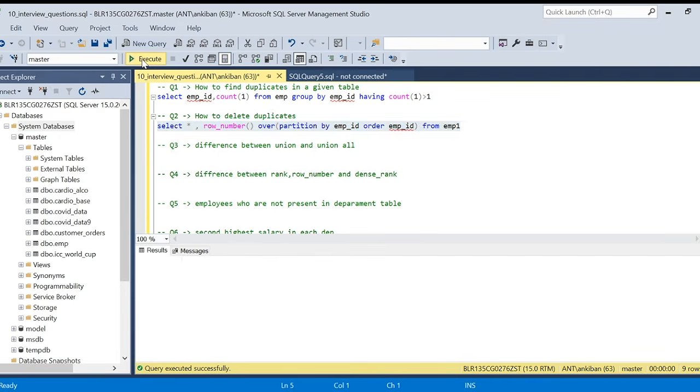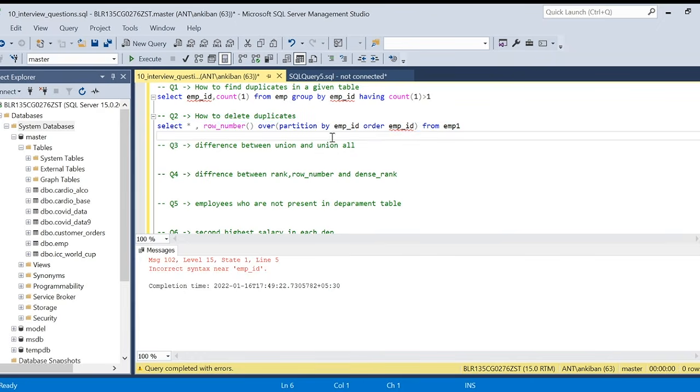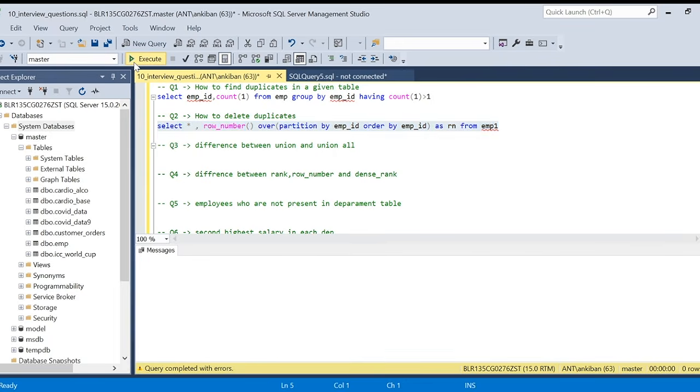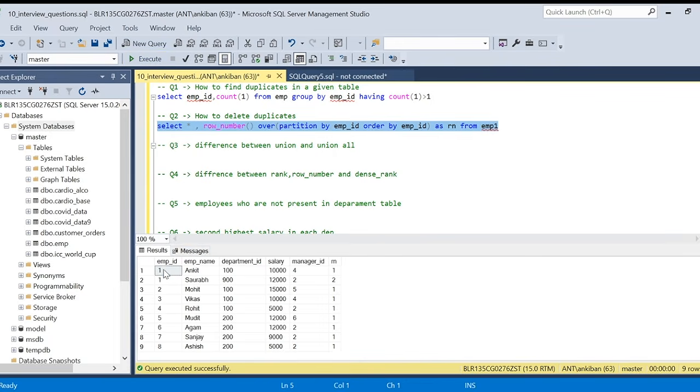So if I do that, order by, as RN, right? Okay. So if you see, for employee ID 1 there are two records, right? For the first row the number is one and the second is two. And for the first record of each employee ID, it will always be one. If the employee ID is repeating, we have row number two, right?